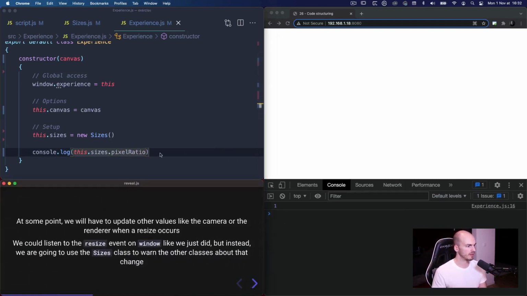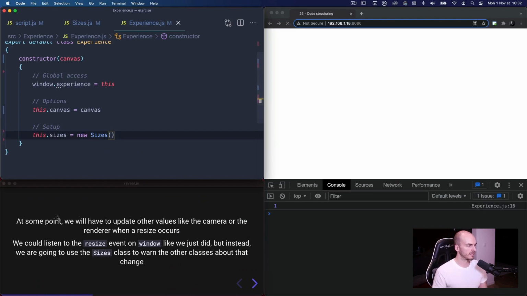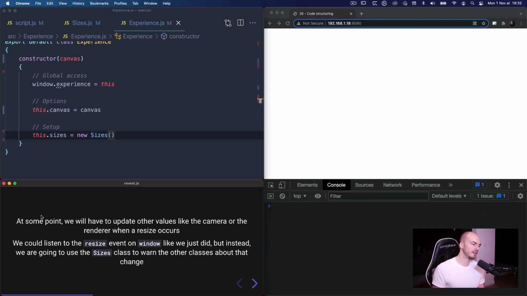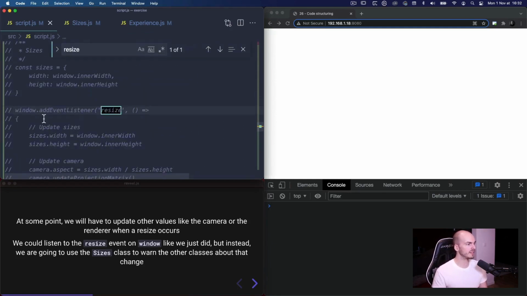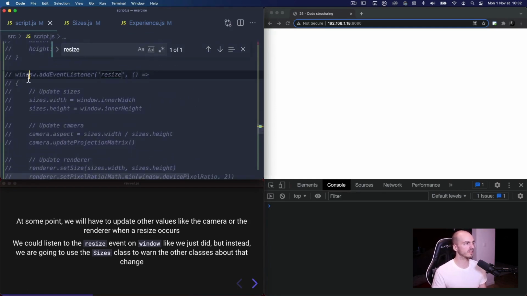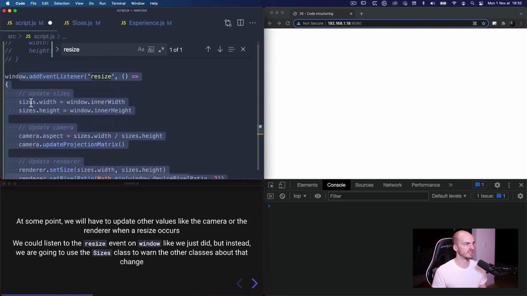That's cool. Let's get rid of this one. At some point, we will have to update other values like the camera or the renderer when a resize occurs. If you remember, by the way, we still have the code when there is a resize, so that's my old code. As you can see, we are updating the sizes object. So it's the old version.